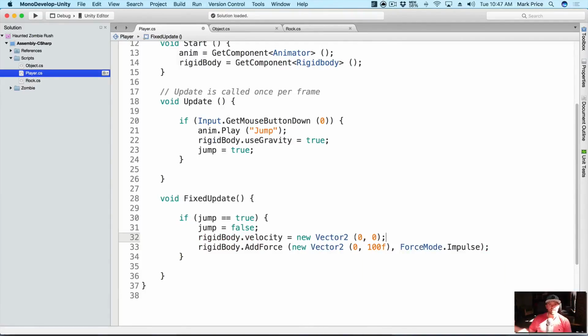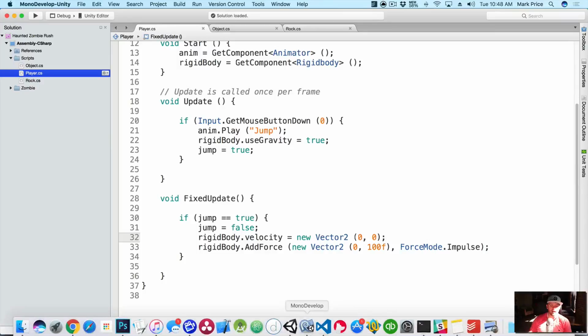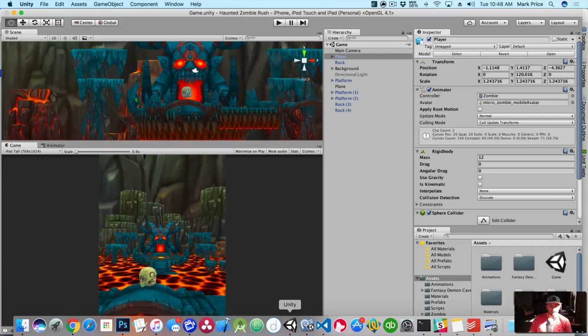0 velocity in the x, he's not moving forward or backwards, and 0 velocity up and down. We're just kind of resetting it to 0 so he can jump again, as if he just jumped off a platform in the middle of the sky. And that's how Flappy Bird works. And so let's play it.